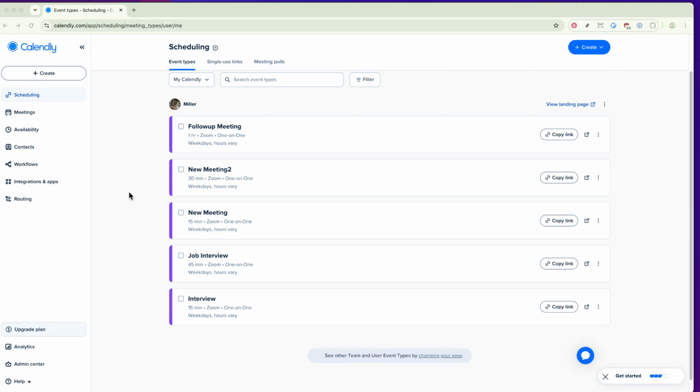First, you'll want to log in to your Calendly account. Once you're logged in, navigate to your homepage. This is where you'll find a list of all your scheduled events. Think of it as your central hub for managing everything you've set up in Calendly.